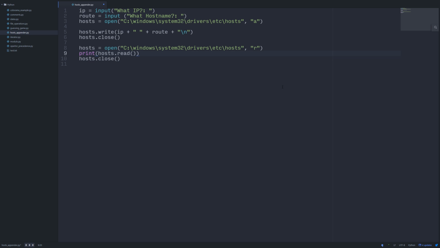All right, so this is our code. What's going on here is we're simply asking for two inputs, which are the IP and the route, and then we're opening the hosts file in append mode, and then we're writing to the file the IP that the user inputted plus a space, and then the host name, which we should probably change to host name instead of route. And then we add a new line. Basically, this sets up the route that we need for the hosts file.